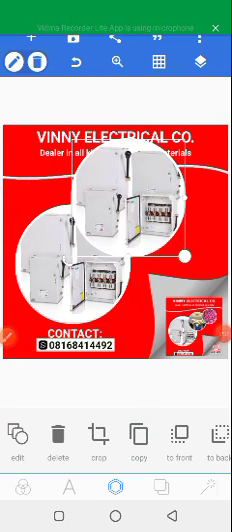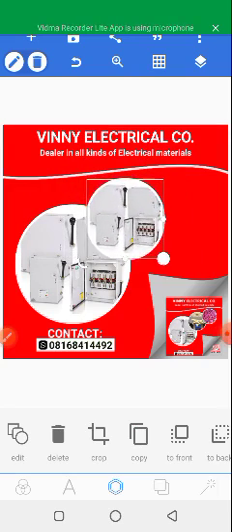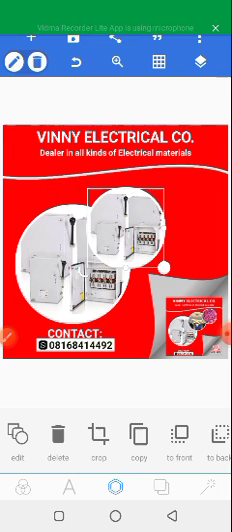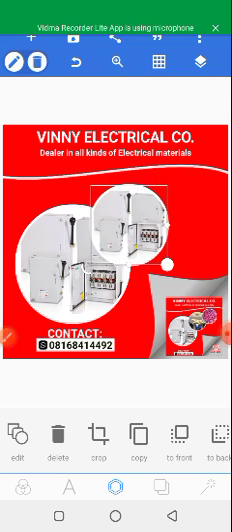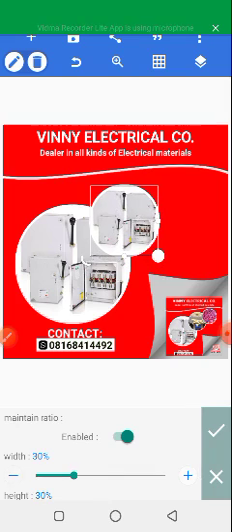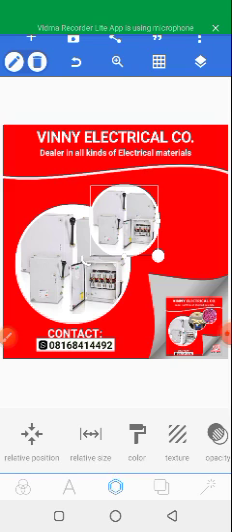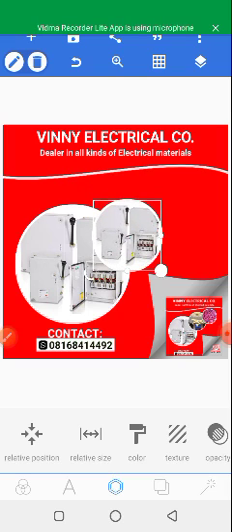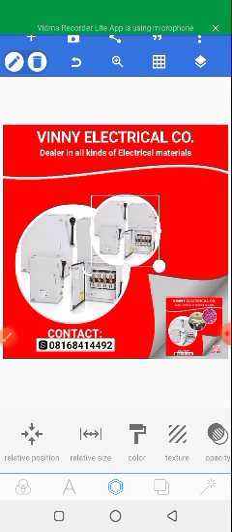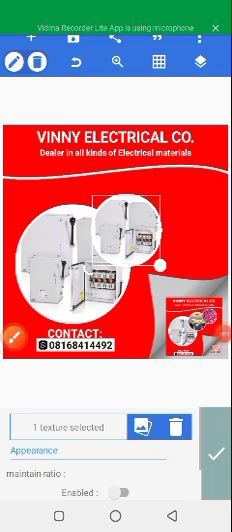When you have copied it, you use your finger and reduce this to the size that you want. So this size now, I choose 30%. I think that's what I choose. Okay, so 30%. Right, so after doing this, the next thing is to go back to texture to choose another picture.